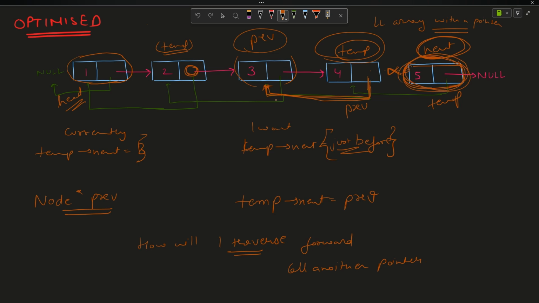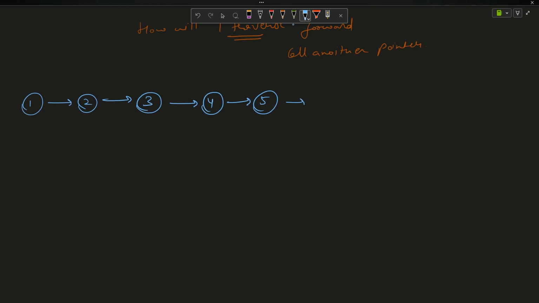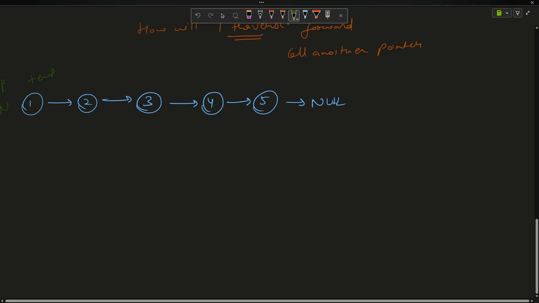Okay, so let me draw it out in a clear way. So what is going to happen, right? So I have 1, 2, 3, 4, 5, null, right? My approach is I will keep my previous as null currently, my temp as my head, right? My head is here right now, right?